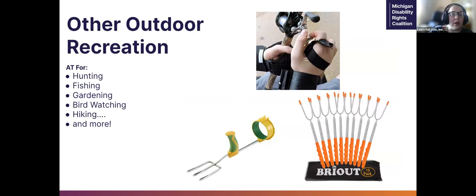So we have a lot more information on outdoor recreation, but for the purposes of time, I had to cut it down. So I just wanted to mention that we have other outdoor recreation. We have AT for hunting, AT for fishing. I've got a picture on the slide here of a strap that you can put next to your reel that can help you use your whole hand to reel in instead of just using your grip with your fingers.